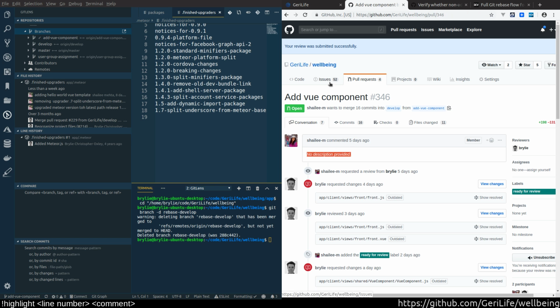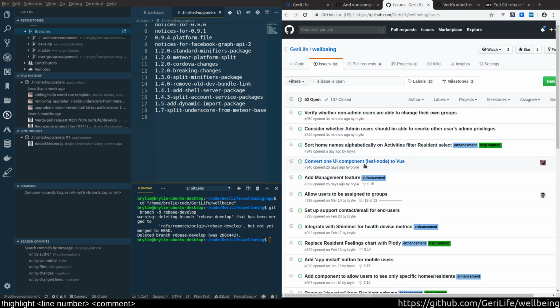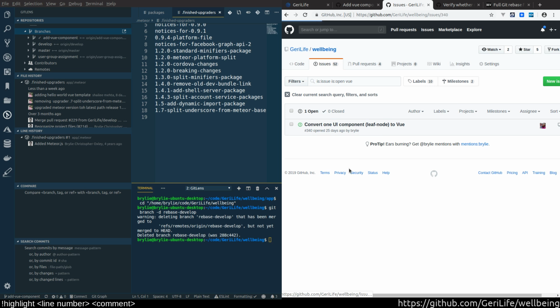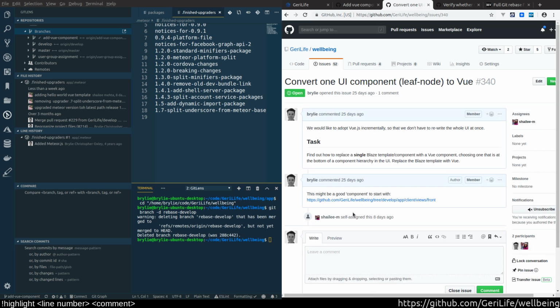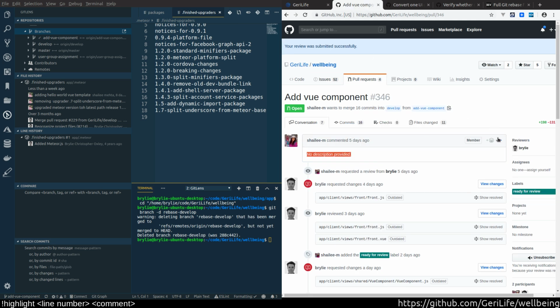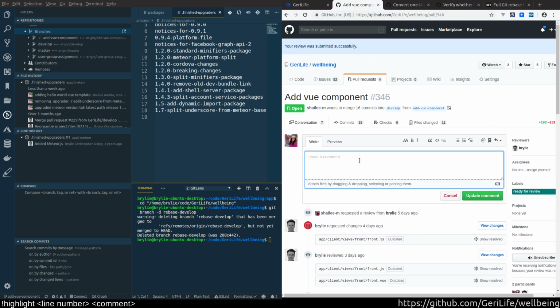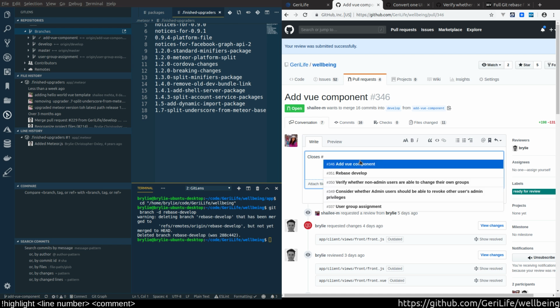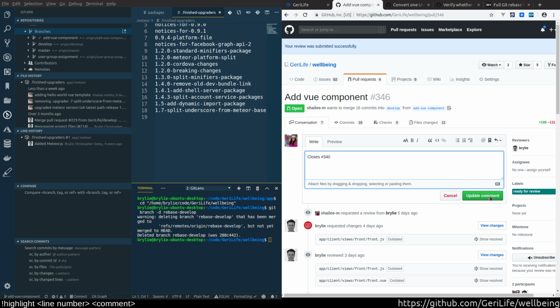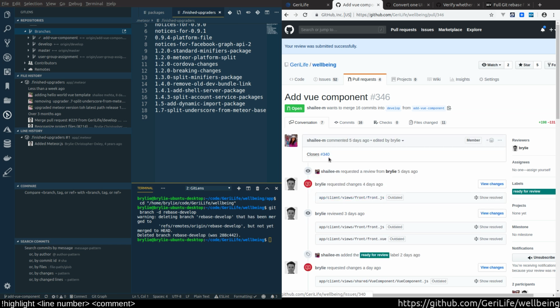One thing she hasn't been doing yet is linking issues with PRs. So it's 340. She self-assigned it, but I don't know if she knows of this little trick. On GitHub, you can say closes or fixes or a couple other ones. 340. And what this will do is kind of cool.